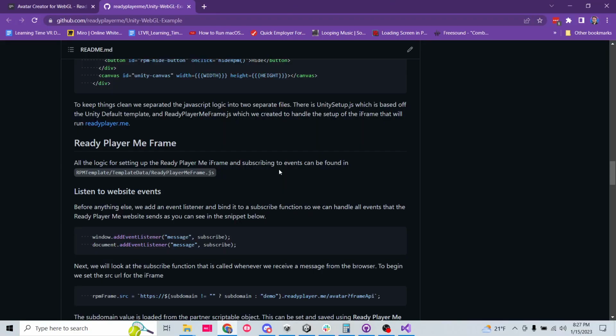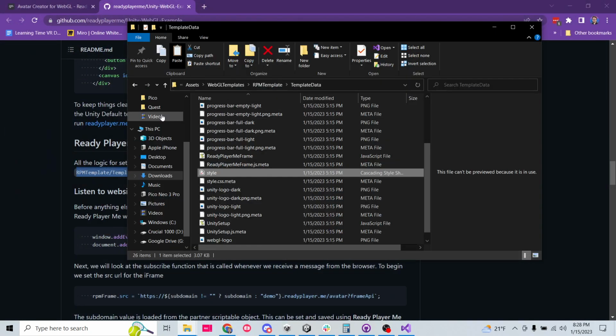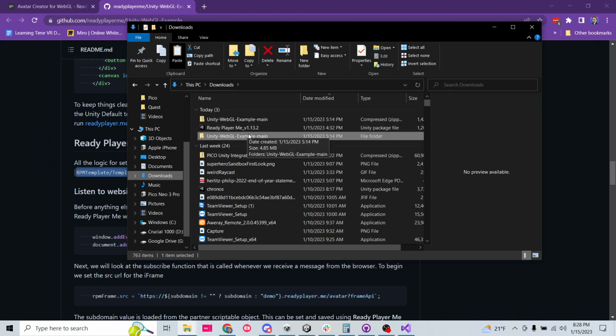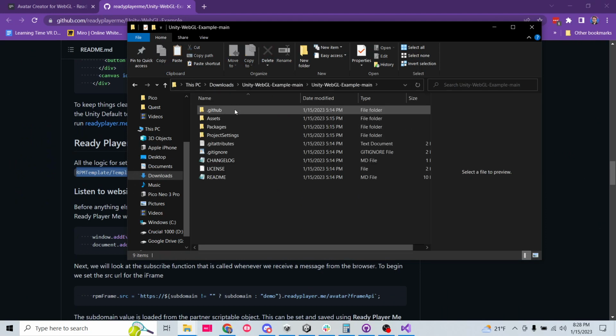All right, so let's go back now and see how we can implement the ability to get the ReadyPlayerMe editor in our actual WebGL game. I'm back on the GitHub page for their WebGL example. And right here in the ReadyPlayerMe frame, it says all the logic for setting up the iframe can be found here. So we're going to get this JavaScript file. We're going to put it into our project. If I go to my downloads, and there it is.